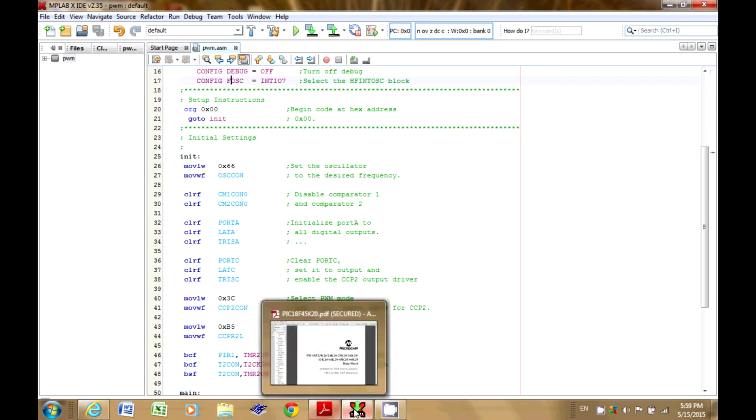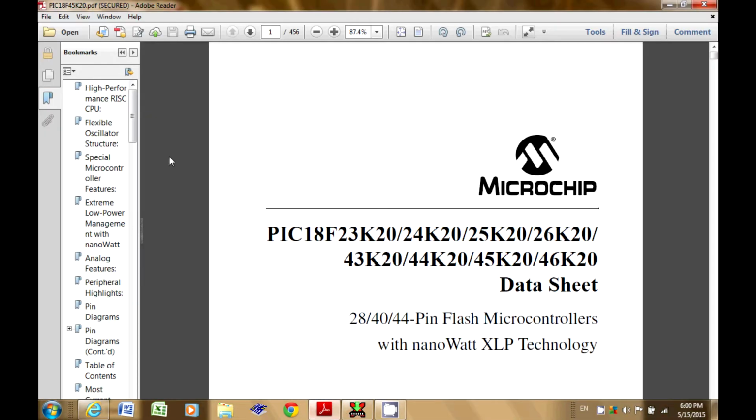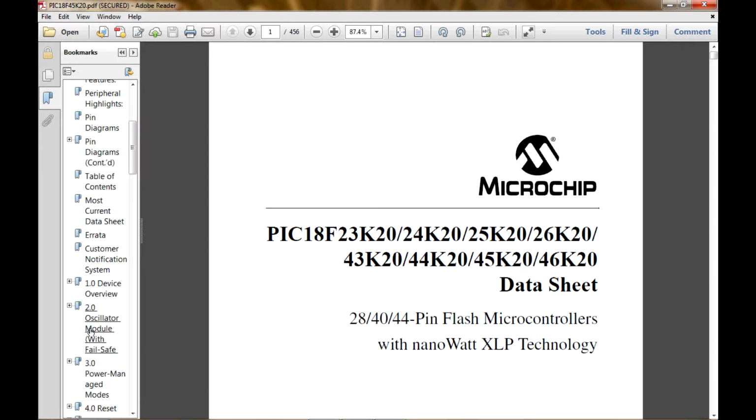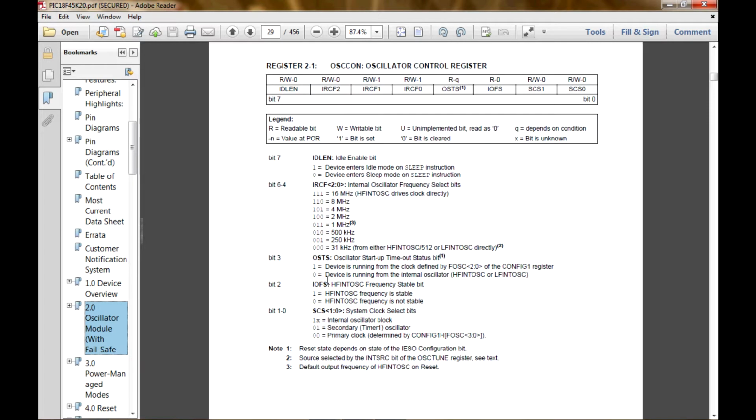of the PIC itself. So if we want to look and see what this hex 66 means, then we can look at the data sheet and go down to the oscillator control register section here, and we'll see that we've got a 0, which means the device enters sleep mode on the sleep instruction. I could put a 1 there. It doesn't matter. We're not going to give it a sleep instruction. And then we have a 110. So if we look here, 110 means that I've set it up to 8 megahertz.